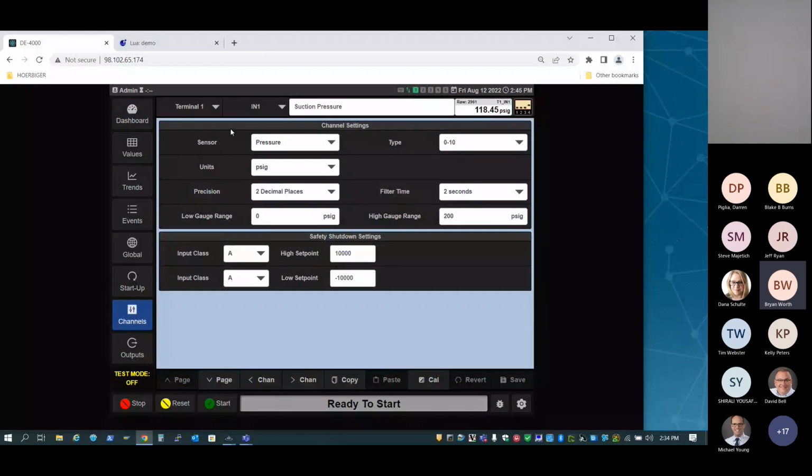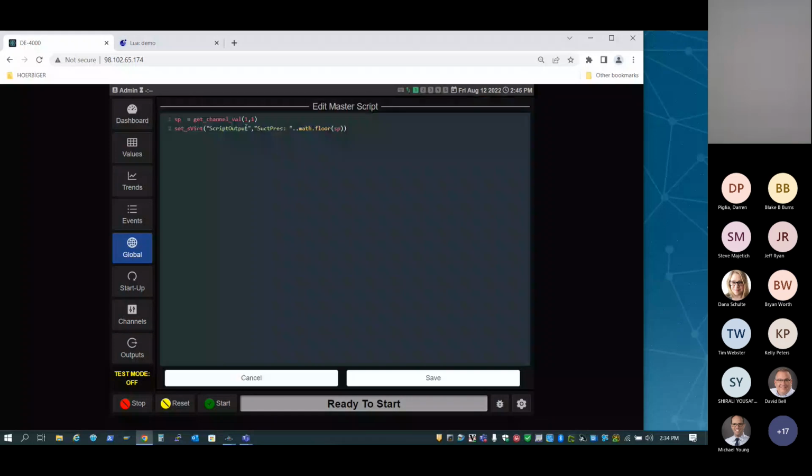So if we go to channels, we see that terminal 1, input 1 is suction pressure, and terminal 1, input 2 is discharge pressure. And so if we make our discharge pressure higher than our suction pressure, then we should be able to calculate the differential between the two of those. So we're going to say suction pressure is get channel value 1,1, and discharge pressure is get channel value 1,2.